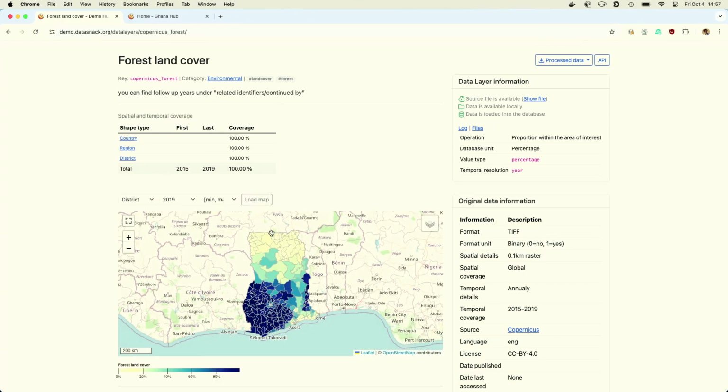Now we see in the south part there's lots of forest, the blue parts, and in the north of Ghana there's less forest.